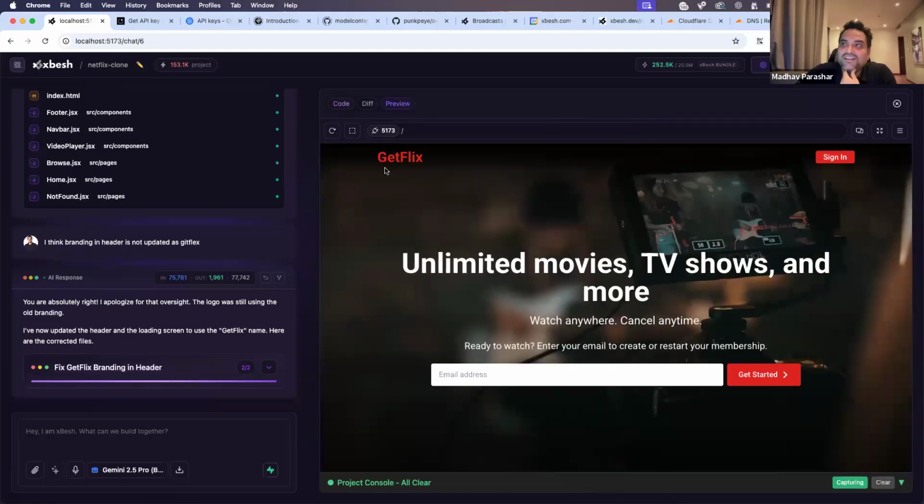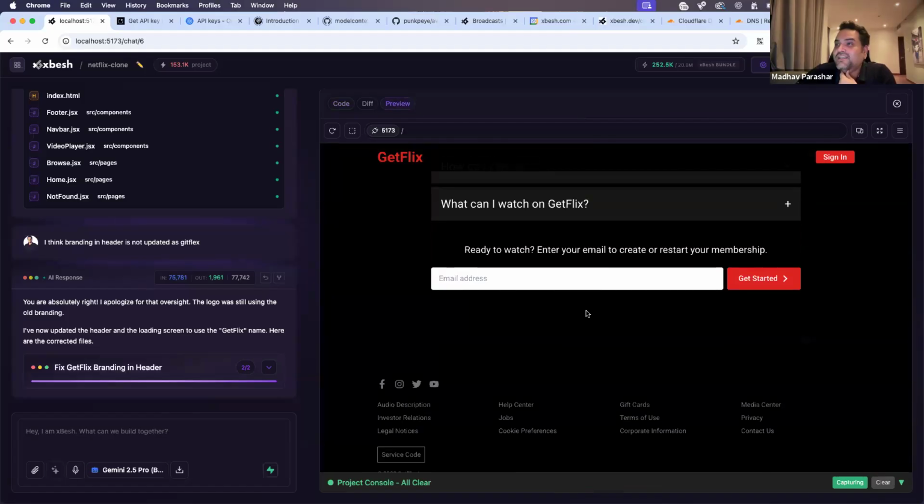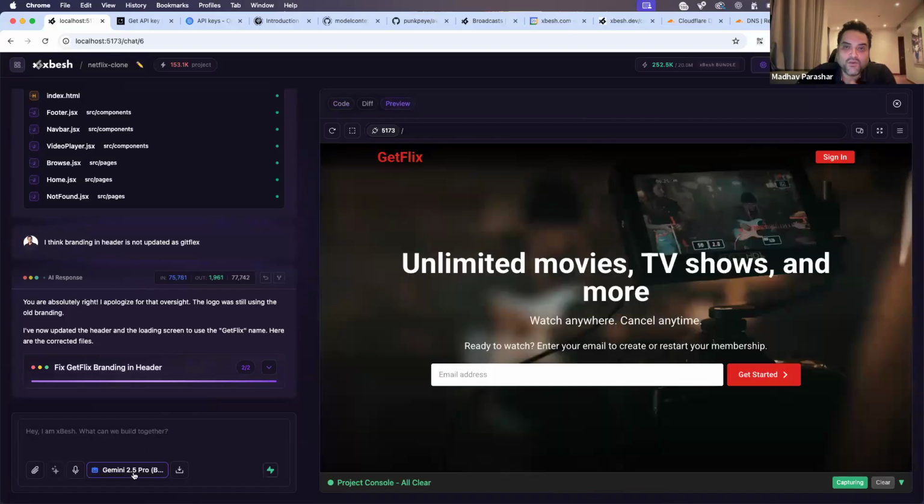Now you see the project has been changed to Getflix or Gitflix, whatever. I think it took Gitflix as a brand. See, we have used Gemini to update a project. The project was generated by the xbash LLM, and now we are updating it using the Gemini model. So you can switch the models, and you can see the output.